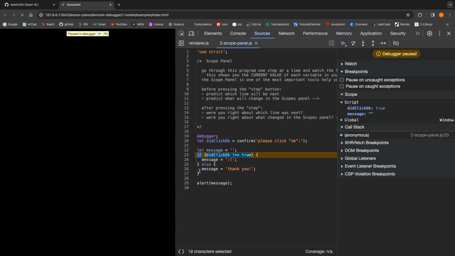Because it will be false now, it will go here to this message and it will log. The message will become thank you and it will alert the message. So now notice what will happen to the message. Its value is going to change. Let's click on it and voila, now the value of message is changed. Now it becomes thank you. Now it will alert thank you.